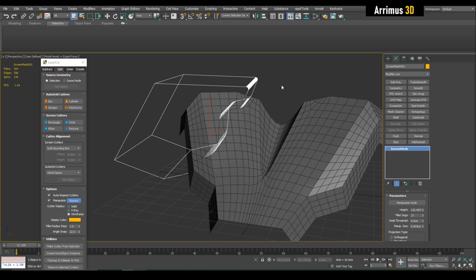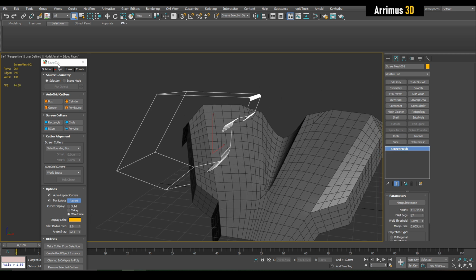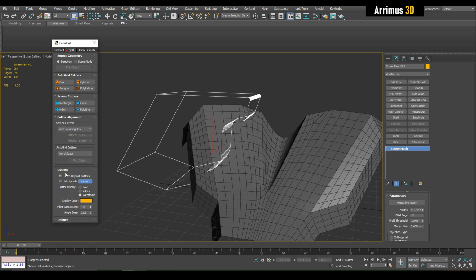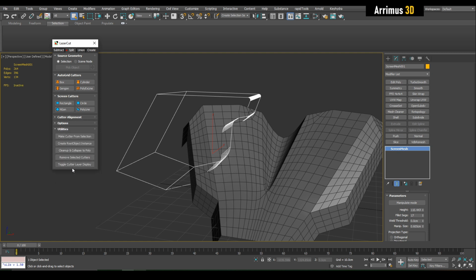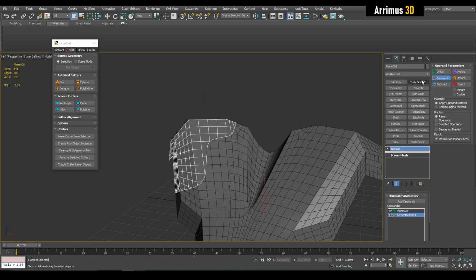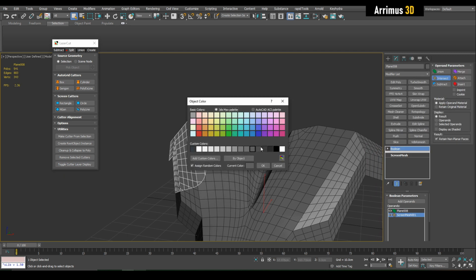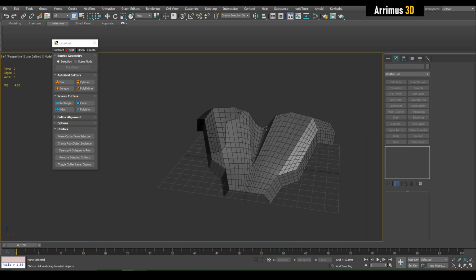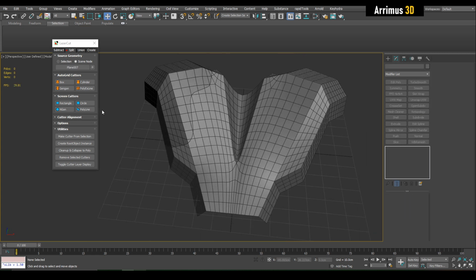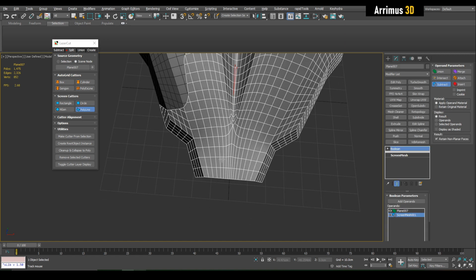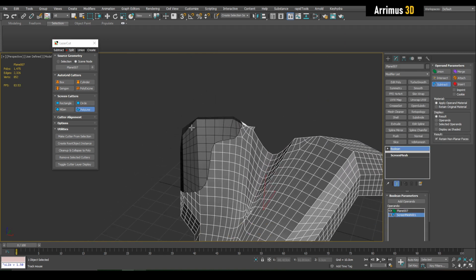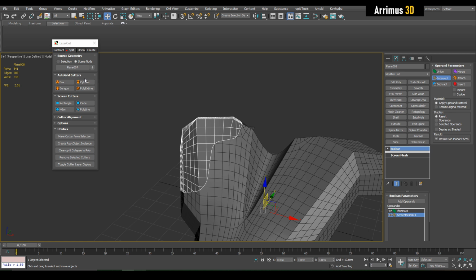At this point, we can also open this up. Here we have utilities at the bottom. So by default, this is all kind of closed up. Open up utilities. You can toggle cutter layer display just to kind of turn that off. All right, I'm going to change the object color. We can apply symmetry later on. All right, let's do another one here. Actually, let's make this object our active one.